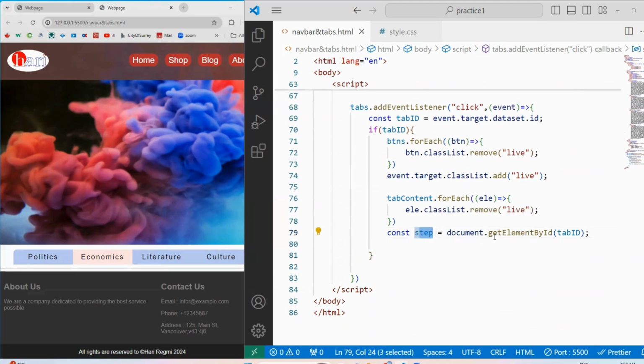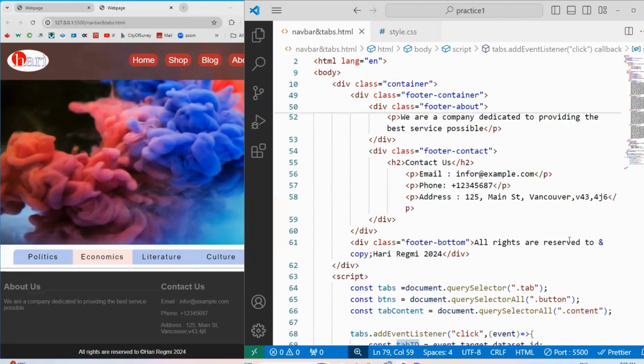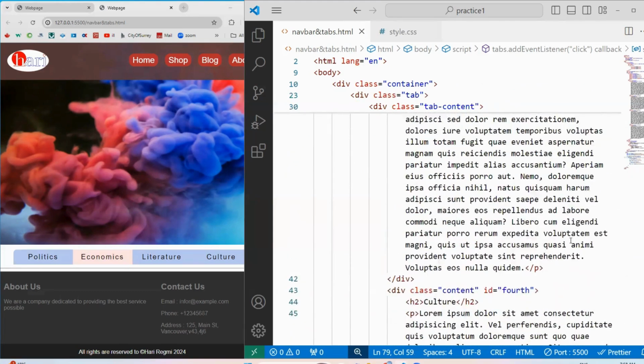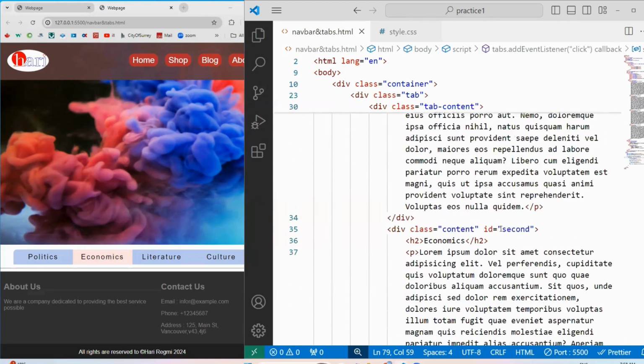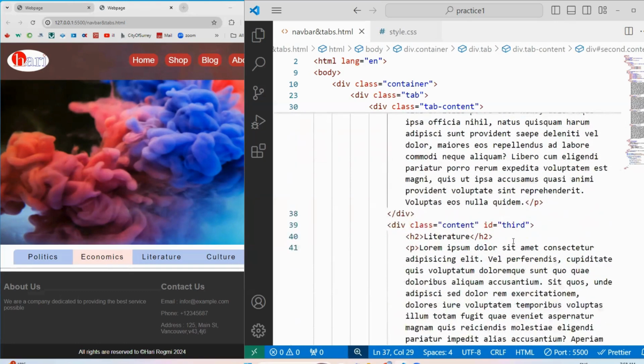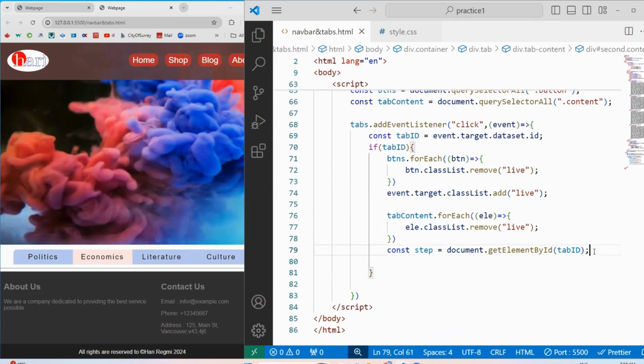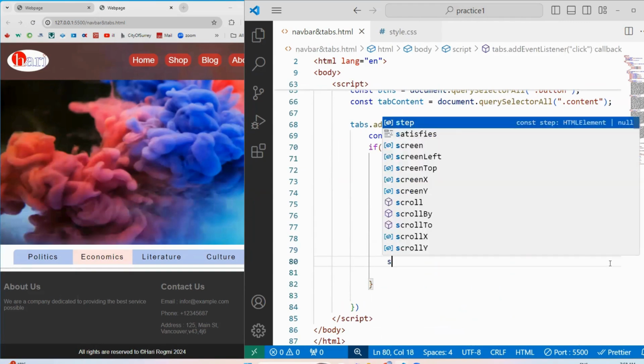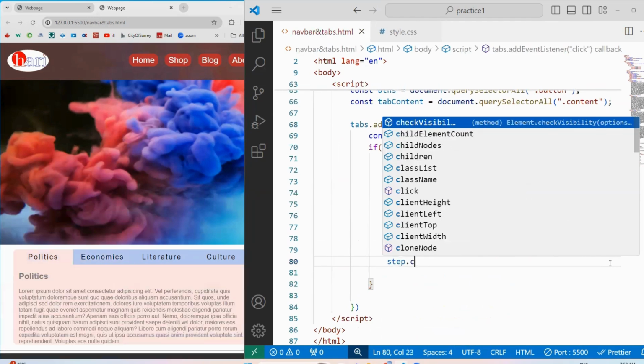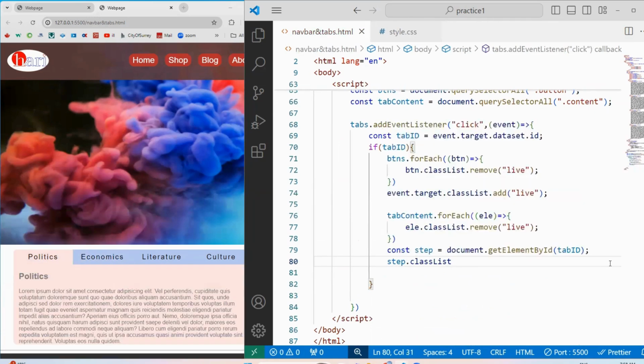Okay, document get element by ID second. This is second, so it saves this one. Okay, and now we have to add the live class to that. Is tape dot class list dot add live.